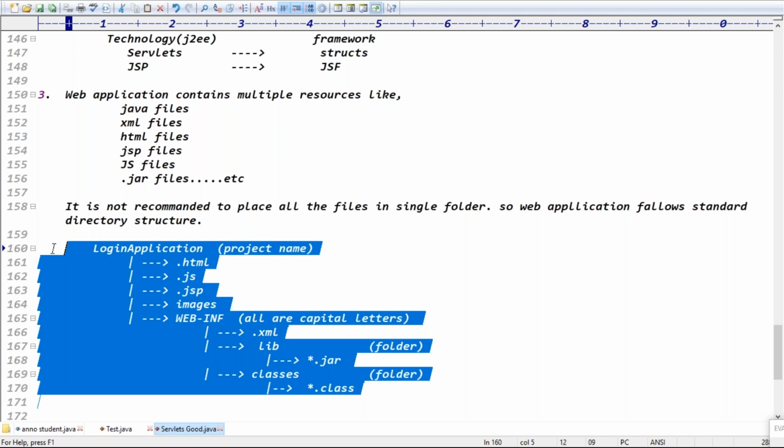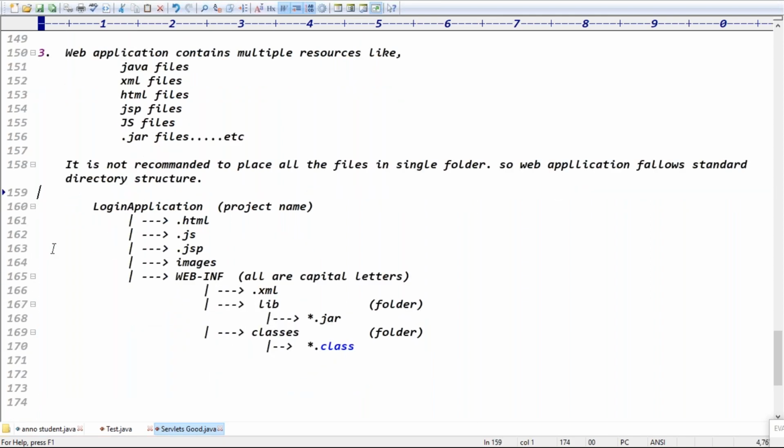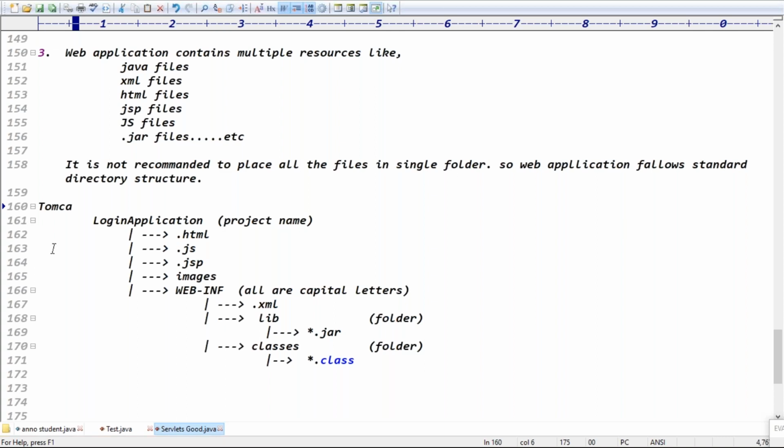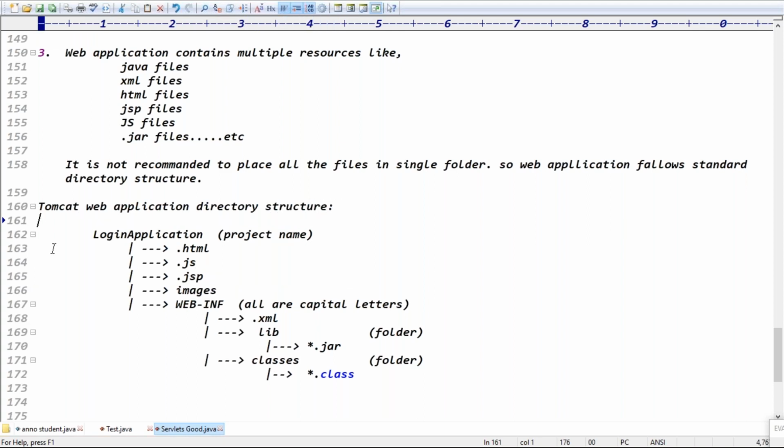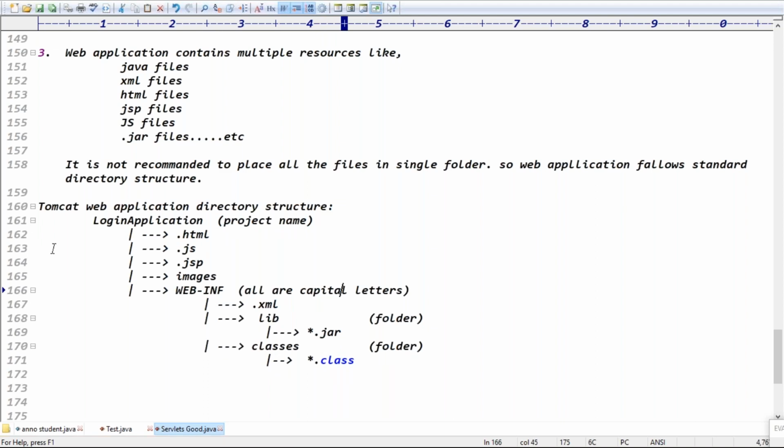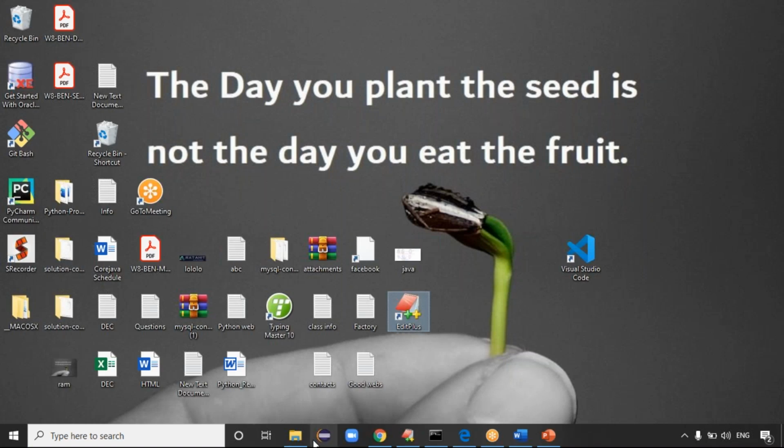And one more small point, guys. This is the web application directory structure required by Tomcat. When you create the application using the Eclipse IDE, Eclipse follows some different directory structure. So tomorrow I'll explain this.